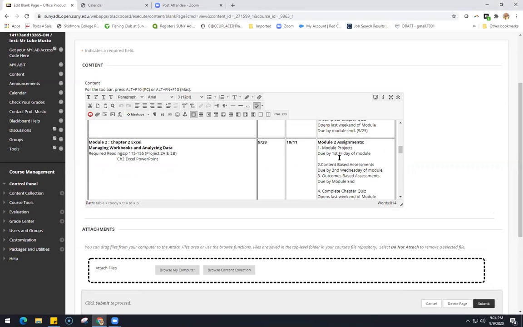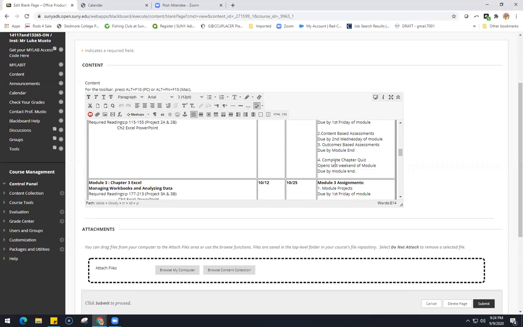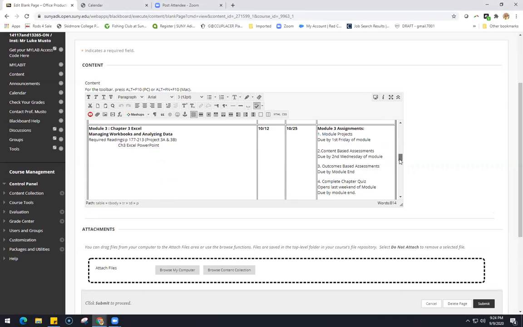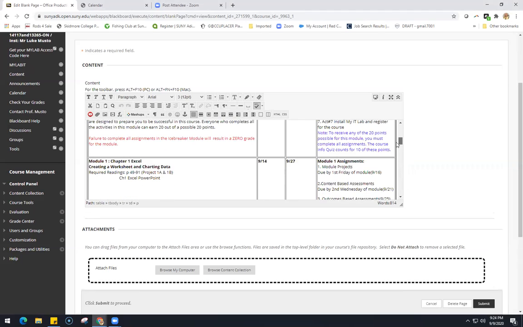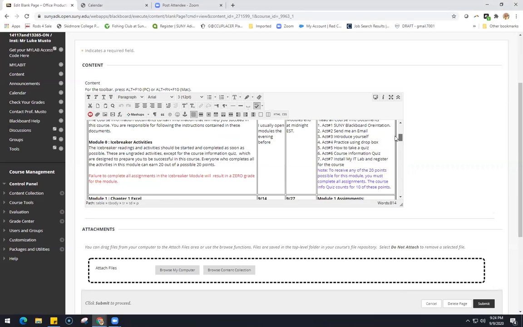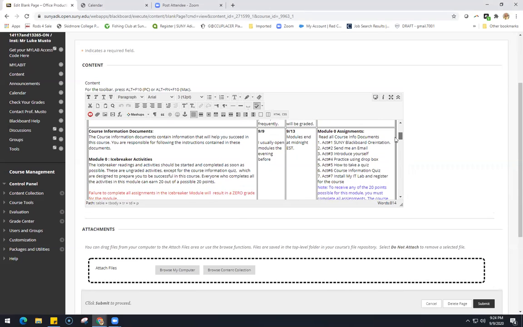Again, the module projects are due the first Friday. The content-based assignments are due the second Wednesday. And the outcome-based assignments, along with a quiz, are due by module end. If you look at every one of these modules, it's set up the exact same way. I do it to keep it consistent so that you guys aren't wondering what's due where. Once you get into the flow of the course, you'll be able to see when everything's due.